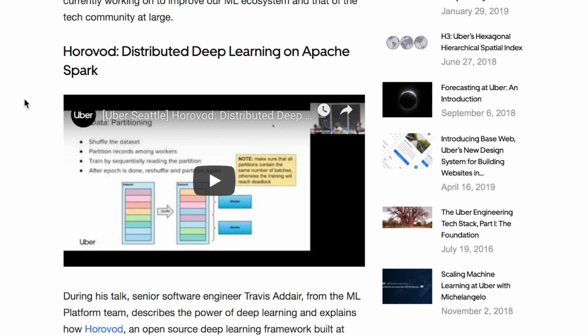It's as easy as import horovod.keras as hvd, then hvd.init, and you just attach it to your previous model flow. It's really easy to add to your existing workflows.